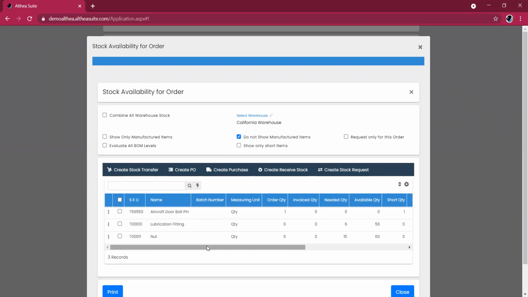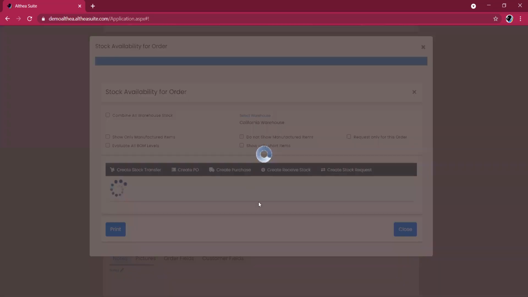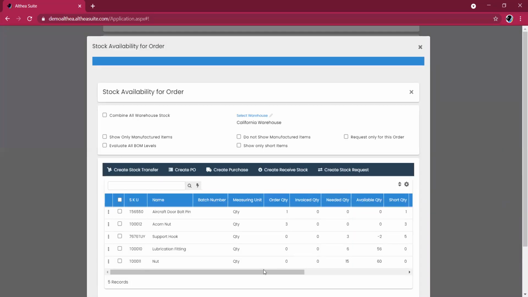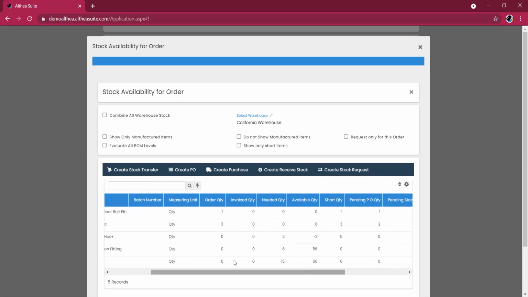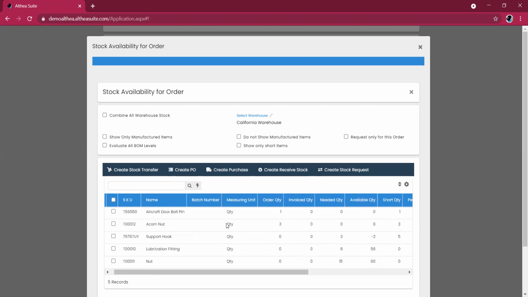At this point, once I see my list of raw materials, I can go ahead and understand if the products are below or not available in the stock. To formulate and assemble my product or manufacture them, I can now see the respective quantities. There's something called ordered quantity. This tells you the quantities that have to be ordered. The ordered quantity in my case, as we saw, was 3 for the acorn nut and 1 for the door bolt pin.